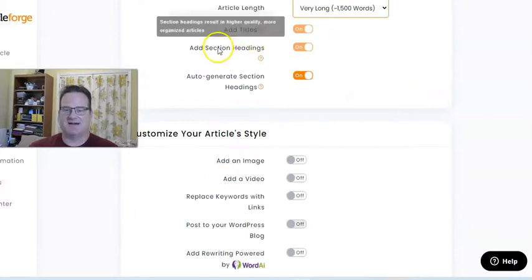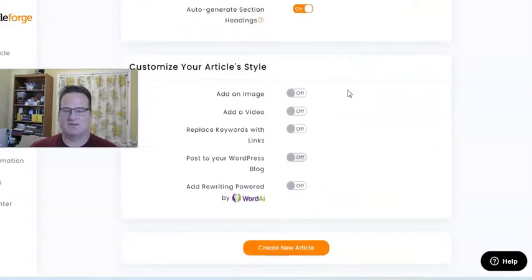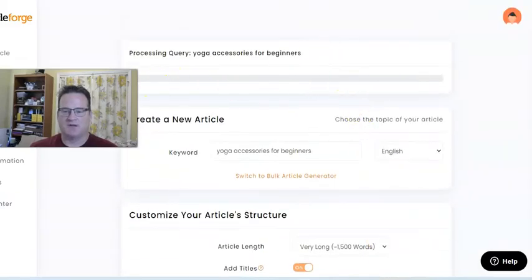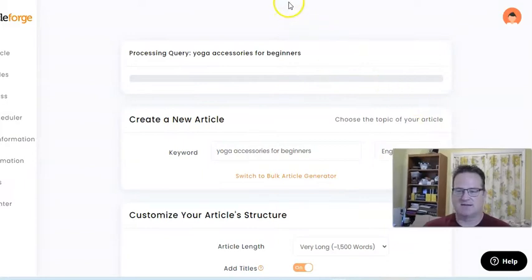It's going to automatically add titles and auto-generate section headings for us. Now, we can do a few other customizations here. It's definitely a good idea to add an image and add a video because that definitely helps with SEO and ranking. And now we're going to click on Create New Article. And so it is off and running. It is collecting content to create.